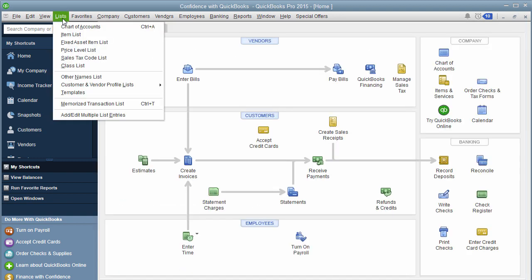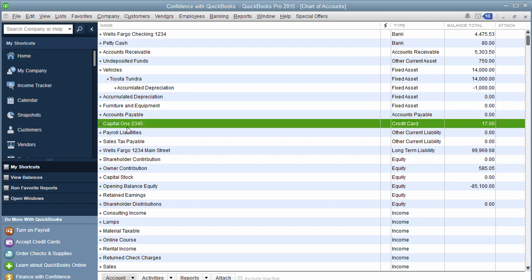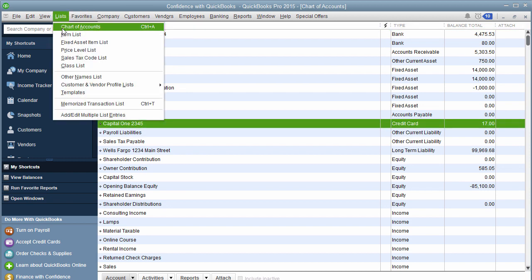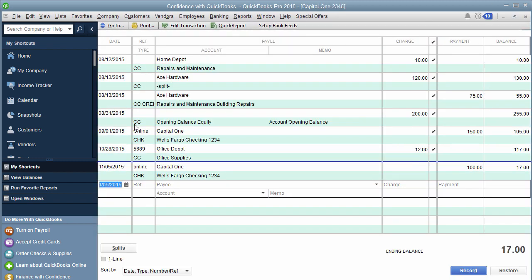So now I'm going to go under List, Chart of Accounts, and I'm going to show you what's happened. So now if I go back into the Chart of Accounts right here, List, Chart of Accounts, you'll see my Capital One, and now it says I owe $17. So if you double click on that, it'll open it up and you can see what's happening.